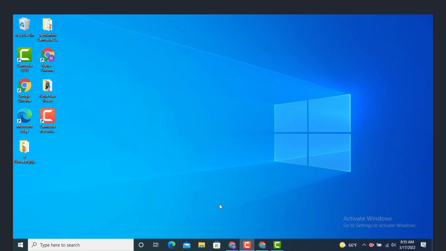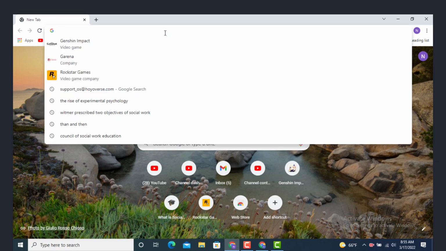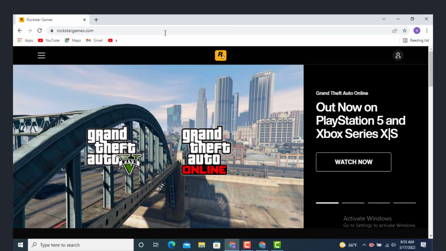In this video, I will help you create a Rockstar Games account on your device. So first go to your browser and on top there's a search bar, type www.rockstargames.com. As you land on the page, go to your right hand side and on top there's an icon. Just simply tap on it.